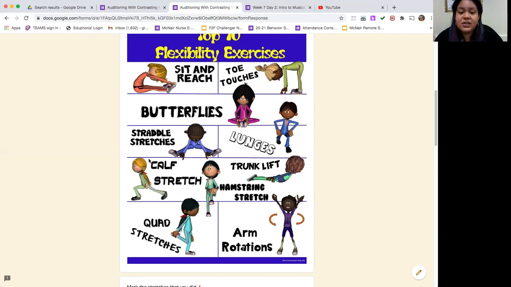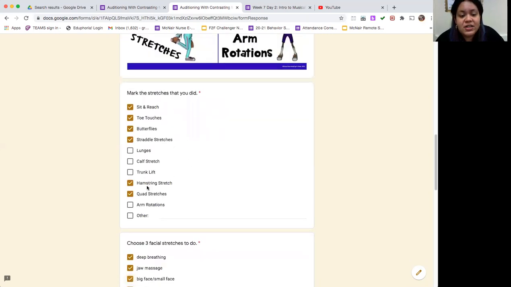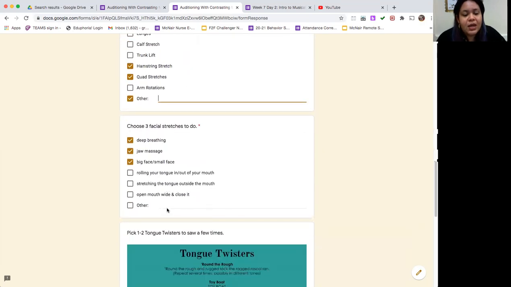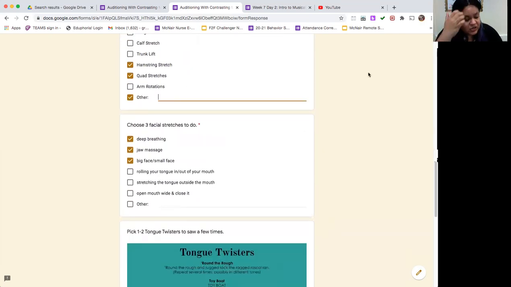Once you're done stretching a little bit, go ahead and mark off the stretches. If you didn't do any of these, you can just choose the other option and tell me a little bit about what you did. For the facial stretch, you know we start with 3 to 5 deep breaths in through the nose and out through the mouth if possible.